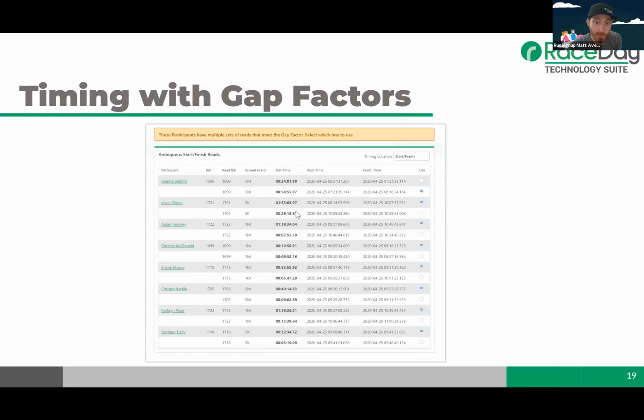So again, it always picks the first set of potentially valid reads. So like for this person, Kevin, they're doing the 5K, 29 minutes is over 14 minutes, but so is an hour and 53 minutes. So the first one we saw was this one, and we used that first. So I can come in here and override it by picking the other one, and it'll recalculate their times. So this is really powerful and will help a ton with any races doing this open-ended timing scenario.